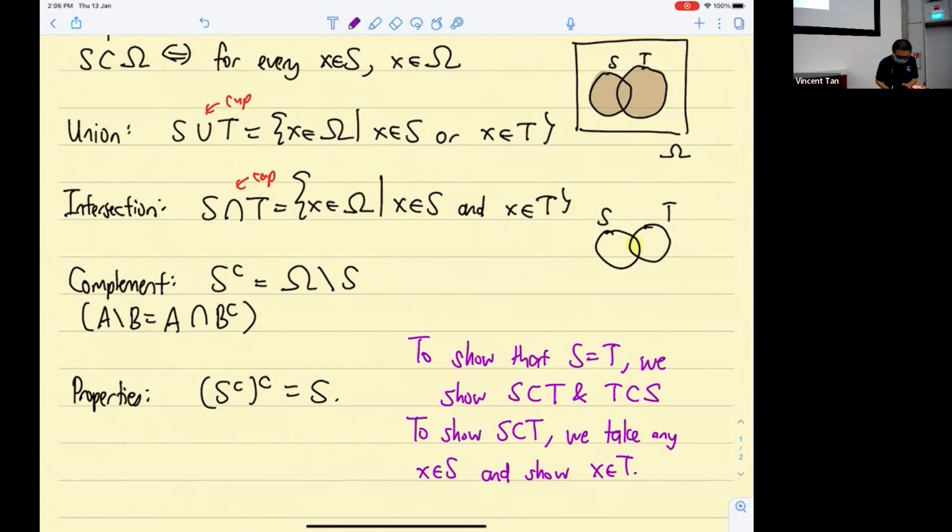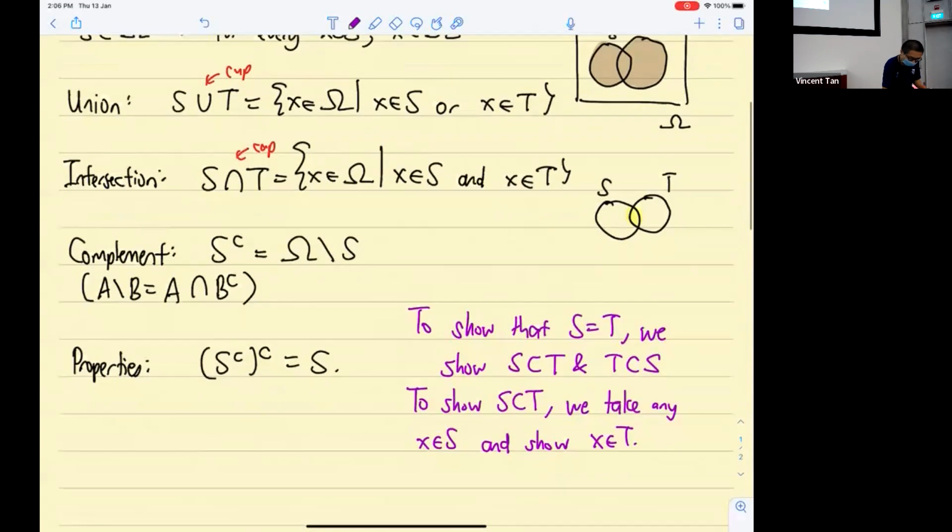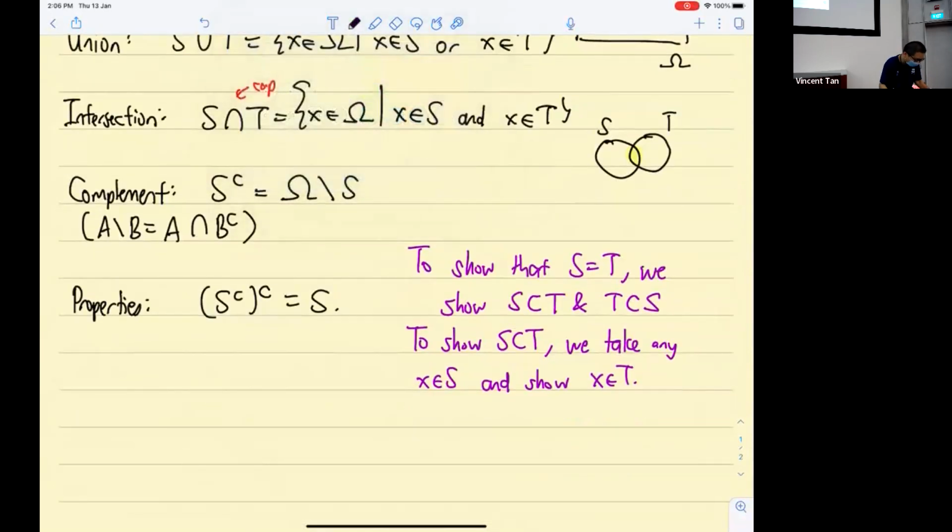We need to show both sides, and to show one side, we have to show that any X that belongs to S also belongs to T. So that is the way to do it, and I'll leave this as an exercise.